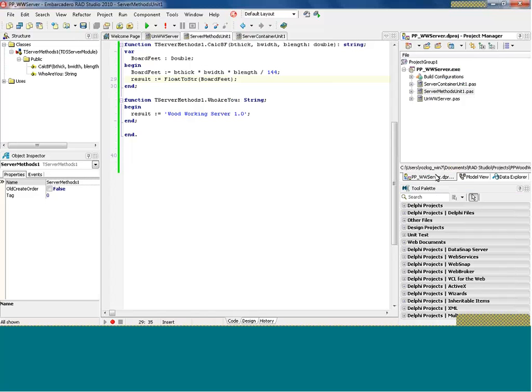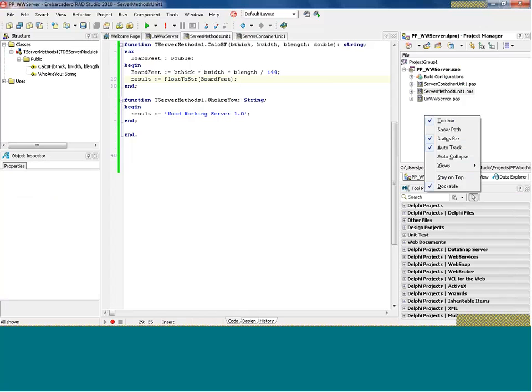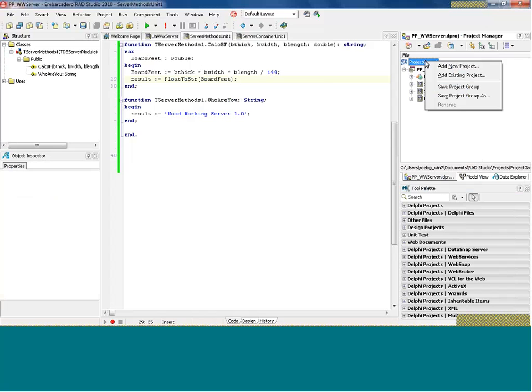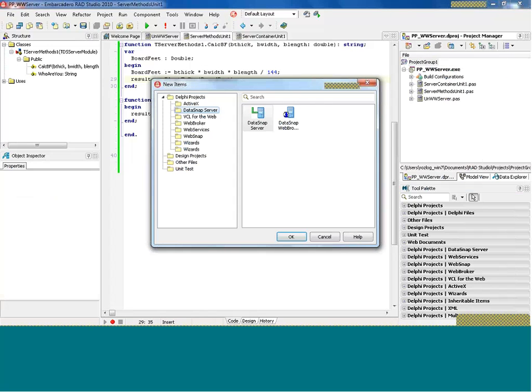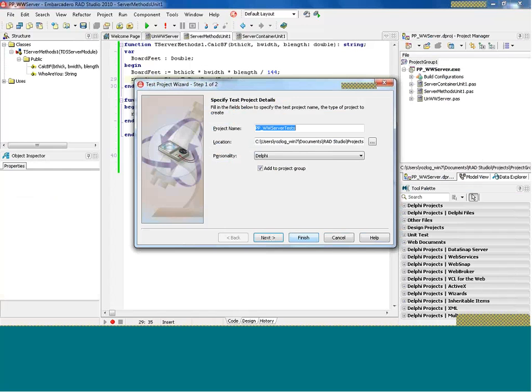So what I'm going to do is go up to my project group, right mouse click on it and say add new project. I'm going to come down to unit test, and say test project. It's going to come up and say, hey, Mike, do you want to do this? And I'm going to say, yep, that's exactly what I want to do. We want the GUI interface, and we're going to say finished.